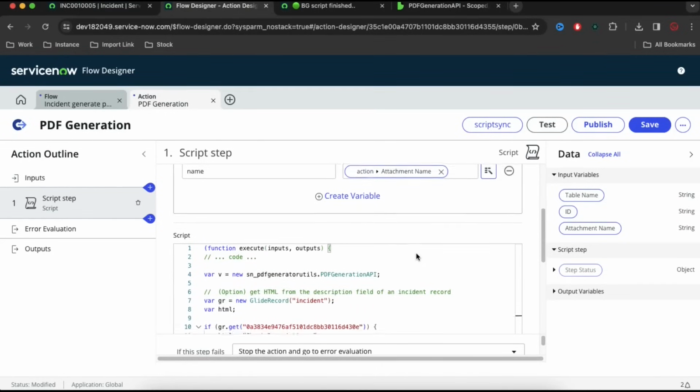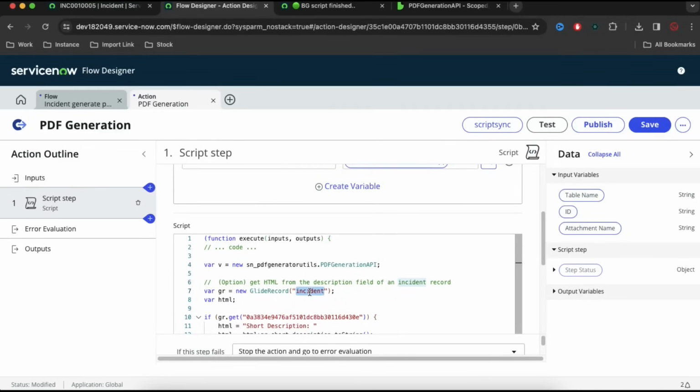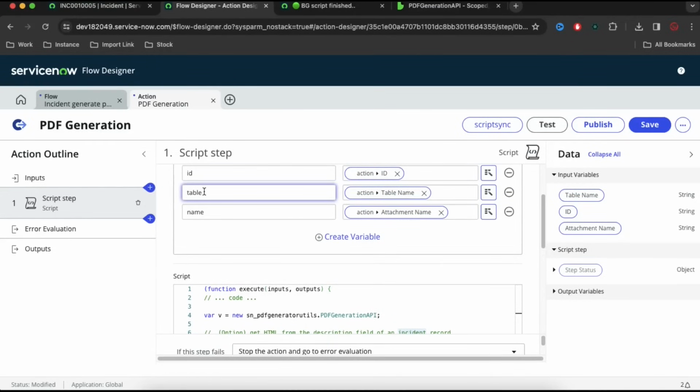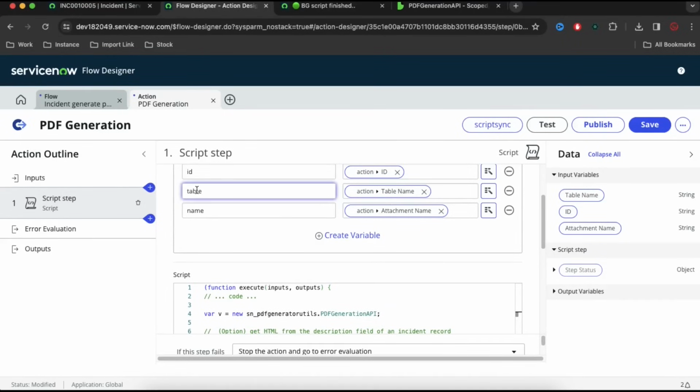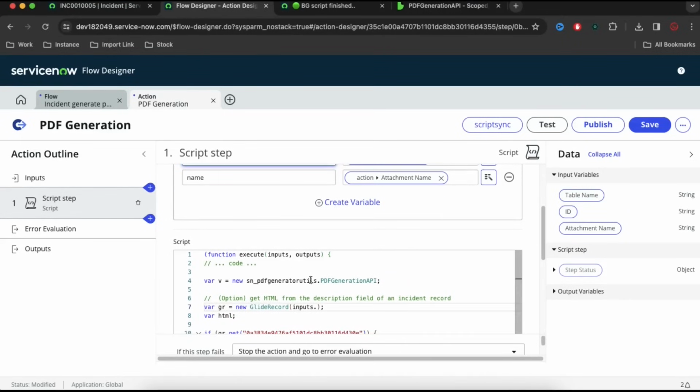Now here we need to have the table name, right? So we need to pass the table name. What is the table name? We have already built a parameter. For that I'll go here, and instead of hard coding, we'll put inputs dot table. This is a variable name called table, so we are going to use that.